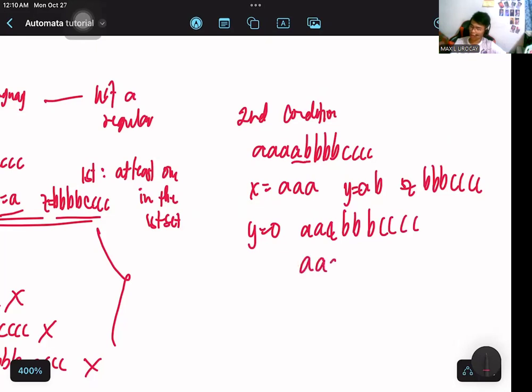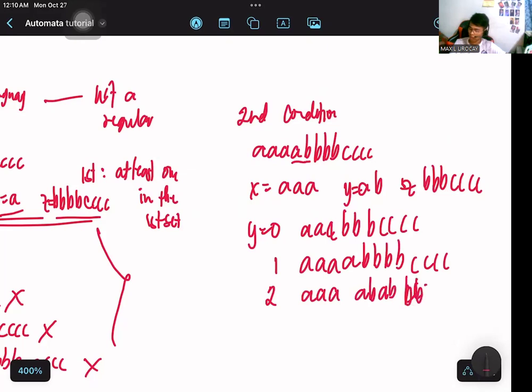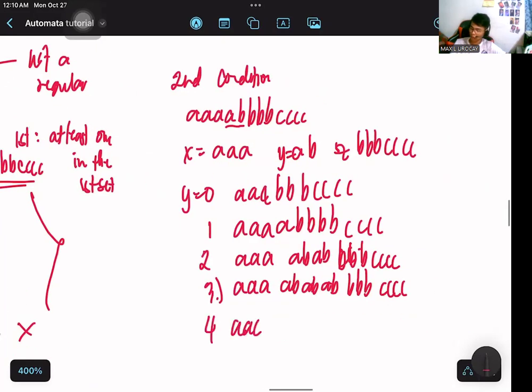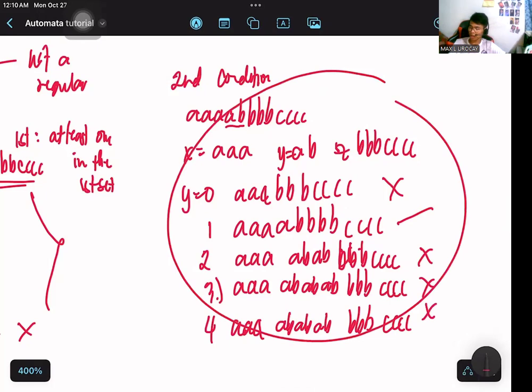Then it will become A, B, B, B, B, C, C, C. For 1, for 2, then A, B, C, B, C, C, C. 3 is A, B, then B, and C. So number 4, A, A, B, and B, C. So therefore, this is not valid, this is valid, this is not valid, not valid, not valid. So this is not a regular language.